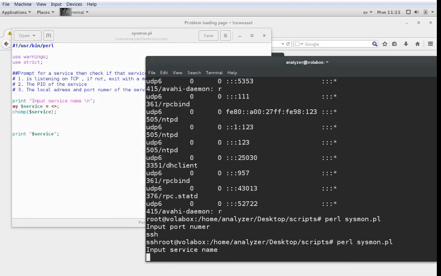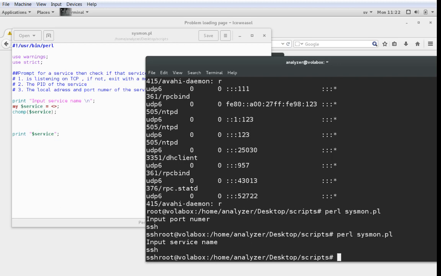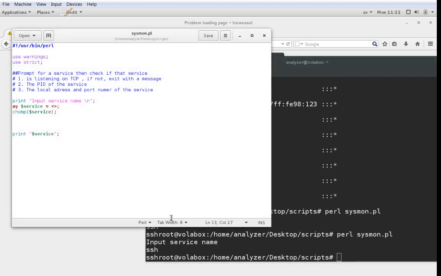You see that it says input service name, I go SSH, and then I get SSH back, which is what I asked for. So now we have the service that we're going to analyze within our script. It's in the service variable.